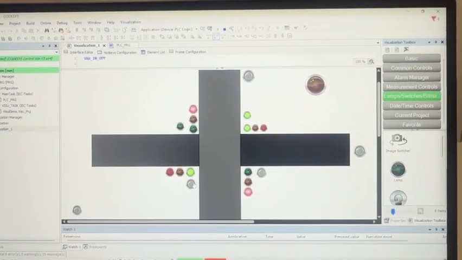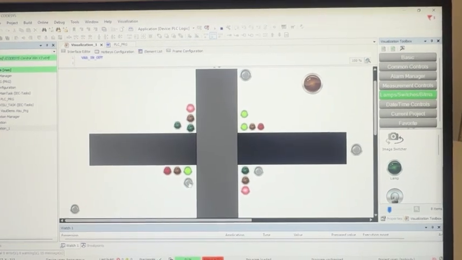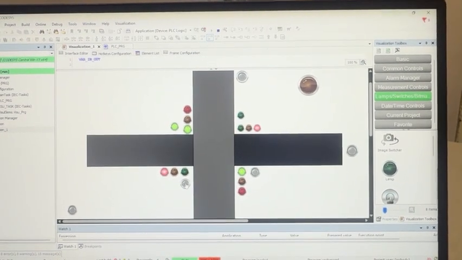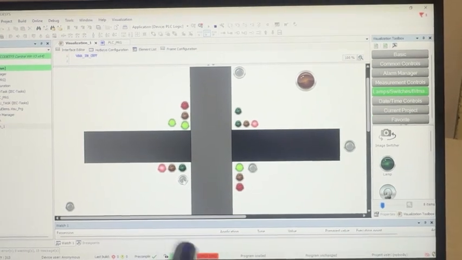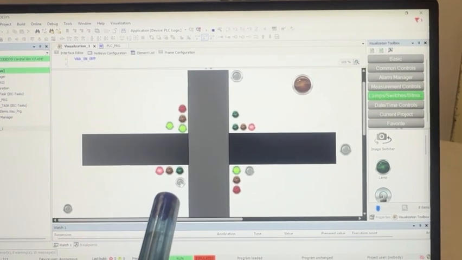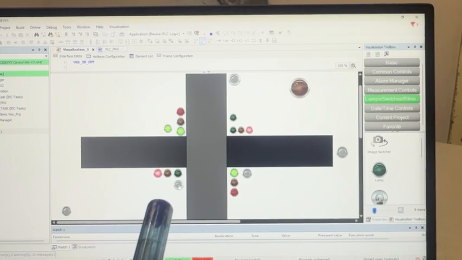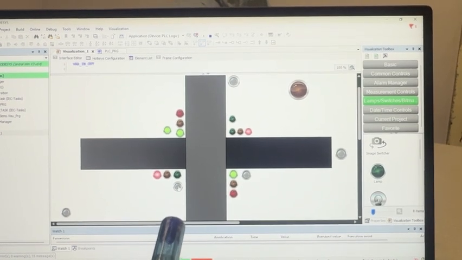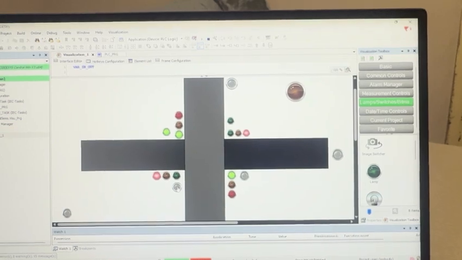But yes, I'm gonna just do it again to show that it actually works. Here it turns red for east to west, allowing the pedestrians to go from north to south.